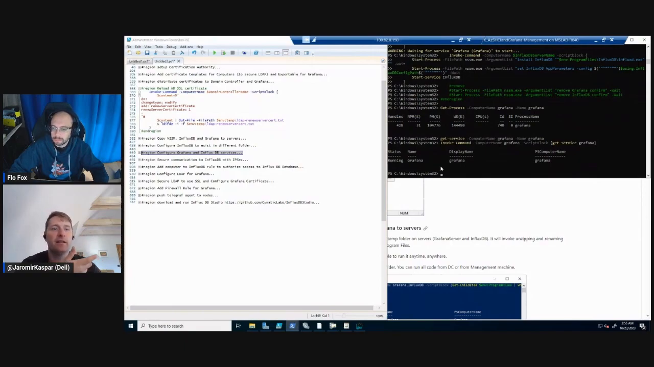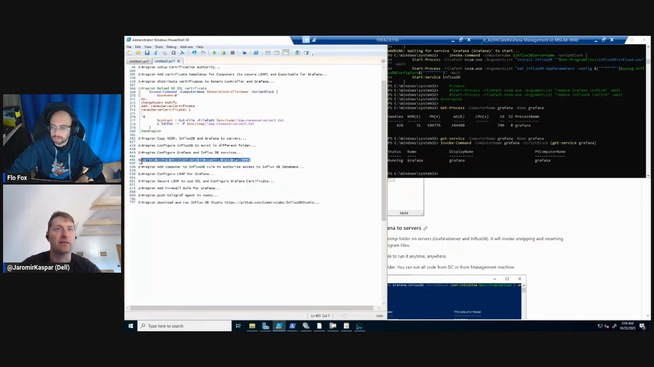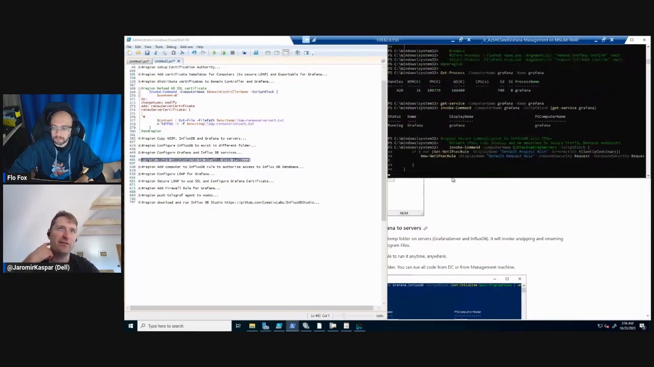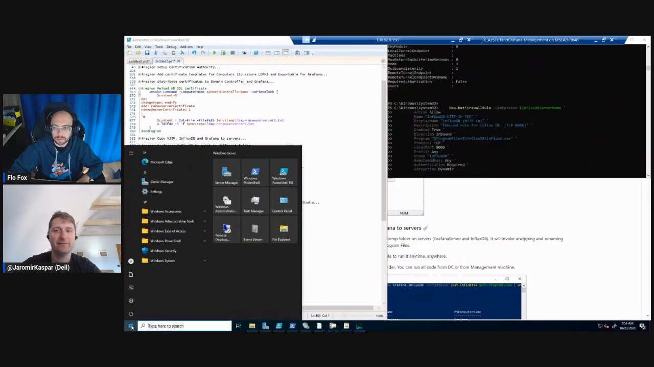So you have now Grafana running, and the next thing we will need to do is to secure communication to InfluxDB with IPsec, because now if I would open a connection to the InfluxDB, anyone on the network can write to it. What I will do now is secure the communication from my management machine to the InfluxDB with IPsec. Normally, people do not know about this feature at all, right? Which is sad because this feature is there since Windows Server 2008, I think. Yes, one of those hidden champions.